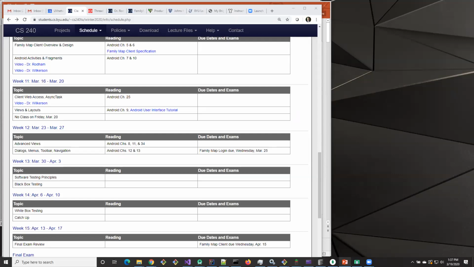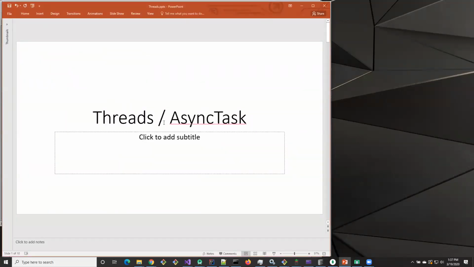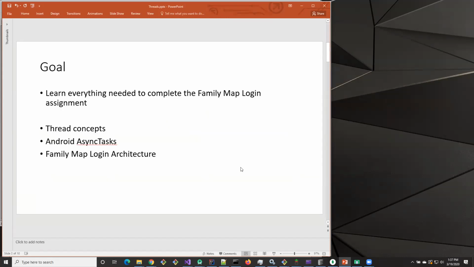All right, my goal today is to talk about threads and asynchronous tasks in Android. This topic really does relate heavily to your family map project. It does relate to user interface programming. At first, it might not be obvious why this relates, but I'll explain that in a minute. My goal today is to teach you everything you need to know to finish the family map login assignment.